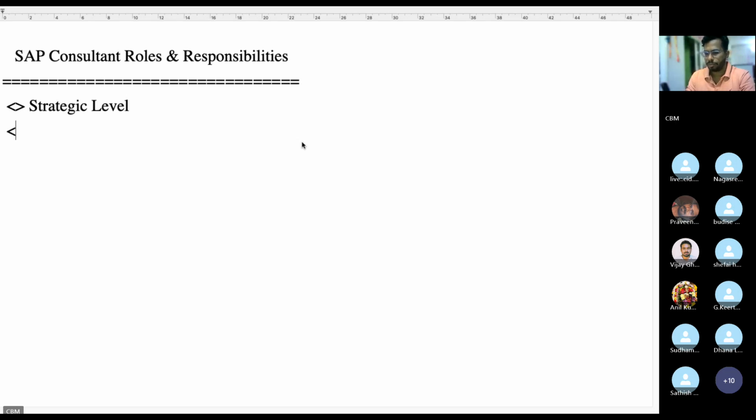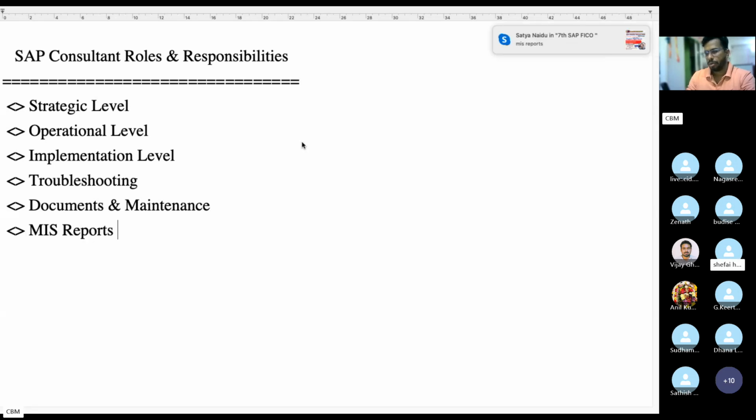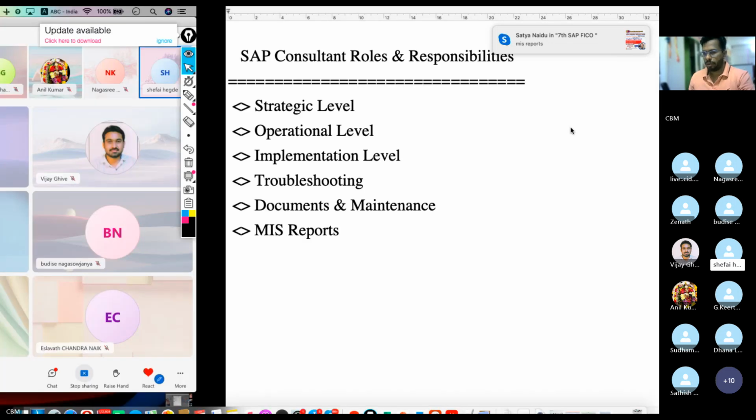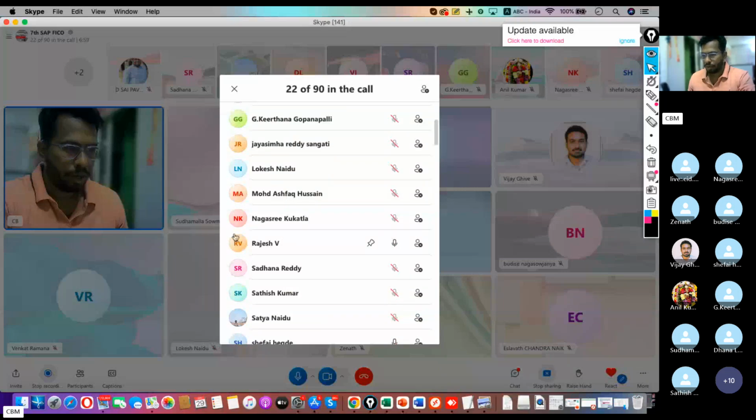Strategic level. Operational level. Implementation level. Troubleshooting. Documents and maintenance. MIS reports. Okay, these are the roles and responsibilities we need to handle.